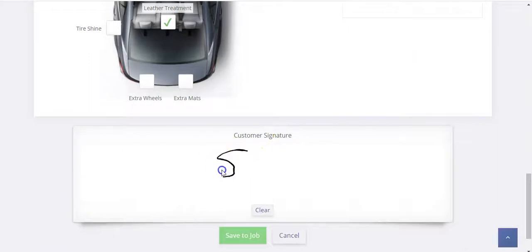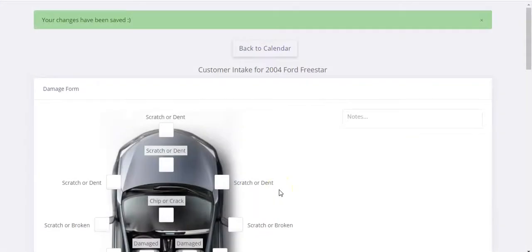The customer signs to agree to it. Okay, so the customer signs, save to job. The minute they save this, okay, I'm going to save it. Boom. So it's now been saved. Your changes have been saved.